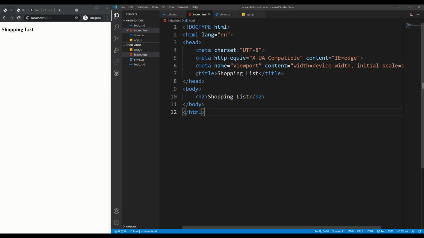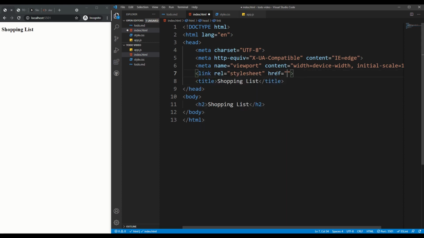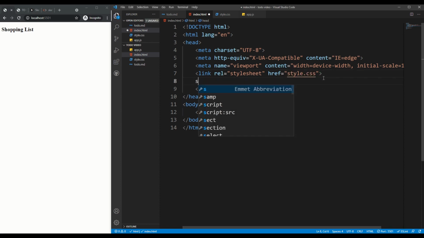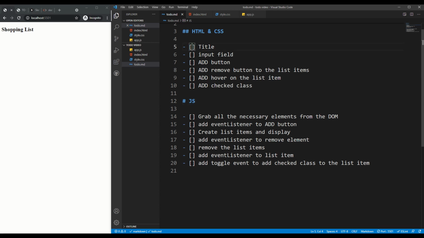All right, the next thing I'm going to do is link the style sheet that I just created. That's going to be my style.css file. Save that, and underneath that I will also add my script source. My script source is going to be app.js because that's what I named my JavaScript file. Also, I am going to add the keyword defer, so it's making sure that my HTML is not waiting for my JavaScript to load. All right, so my links are all set up. Let's work on the input field and the add button.